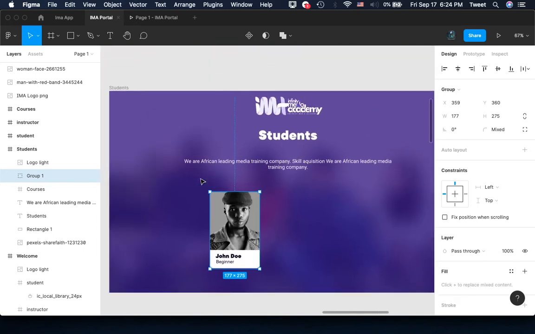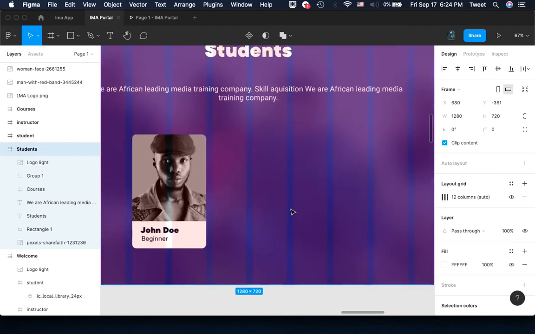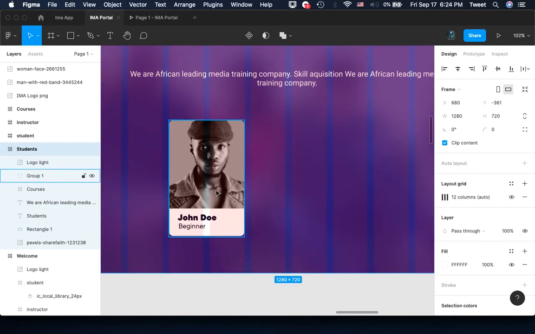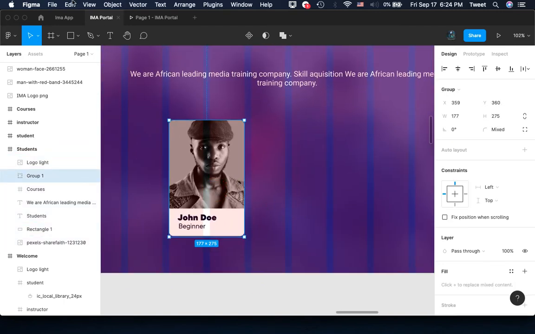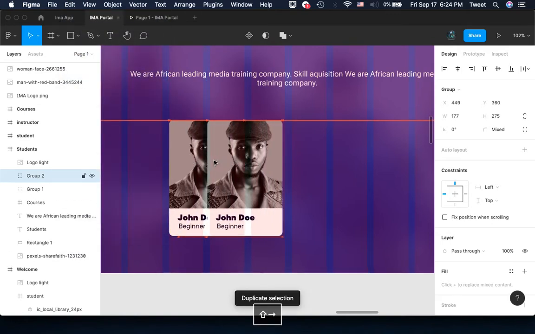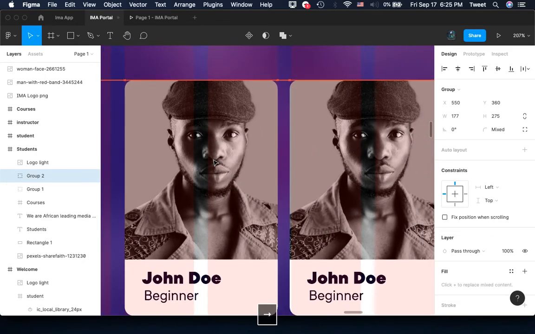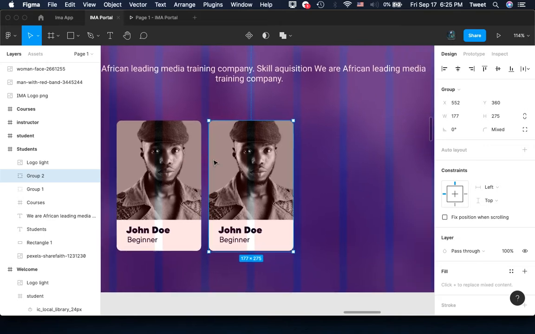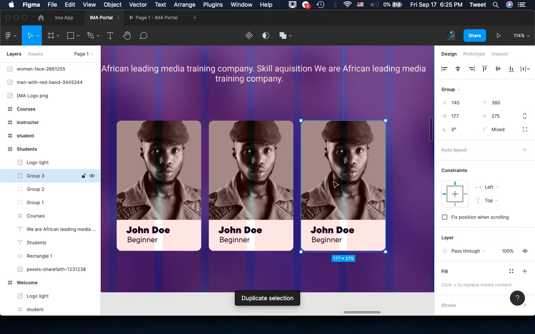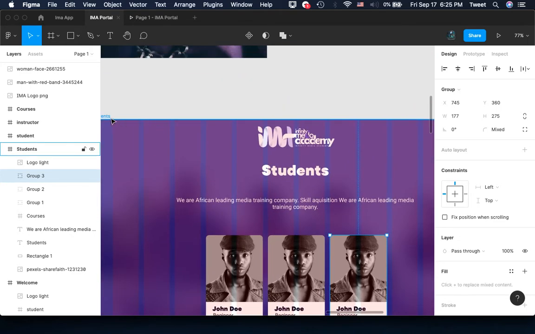But before I duplicate this layer now, I'm going to turn on the columns layout so I can see where to position the item. So now I'm going to select again and then go to Edit, Duplicate to duplicate the layer. Then I'll move it to the right side to position very well. Okay. So I'm also going to duplicate one more time to position on the right side also. So now I'm going to turn off the columns layout.